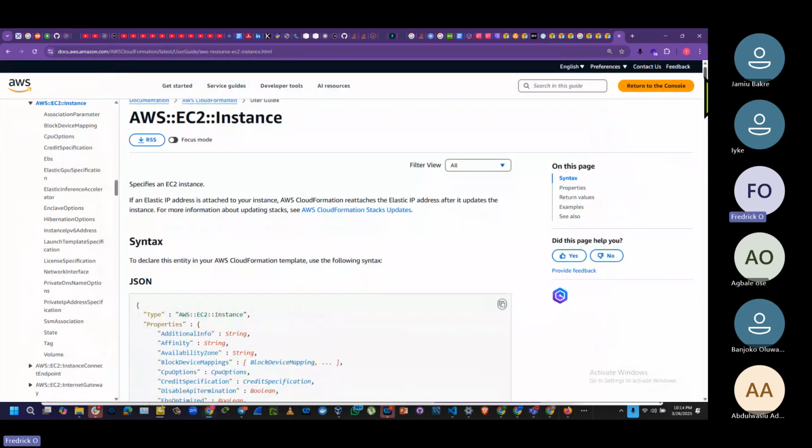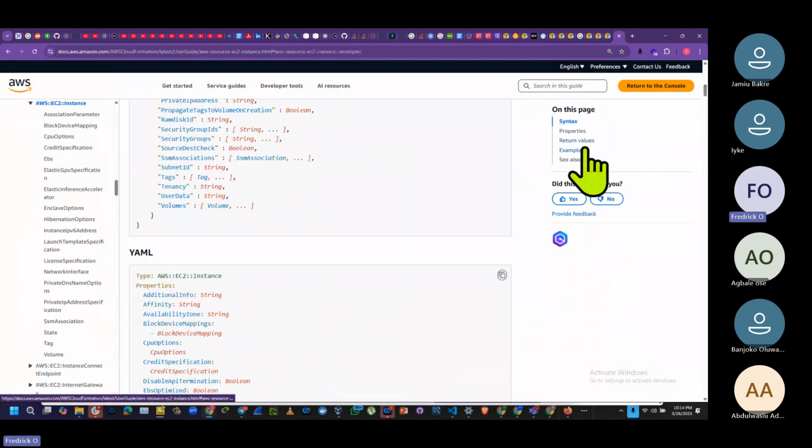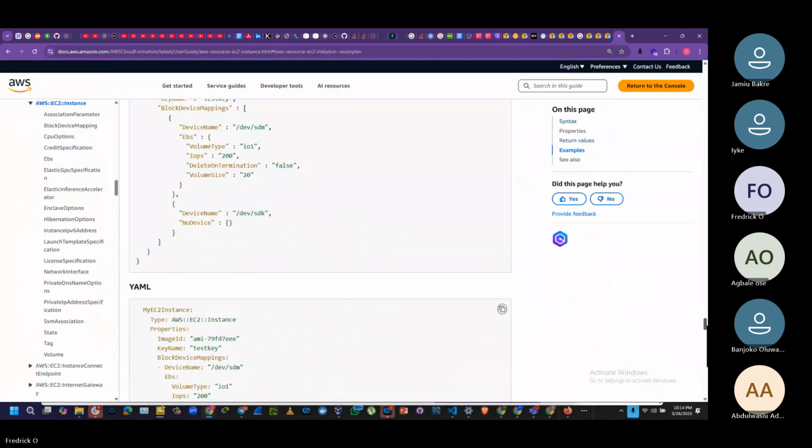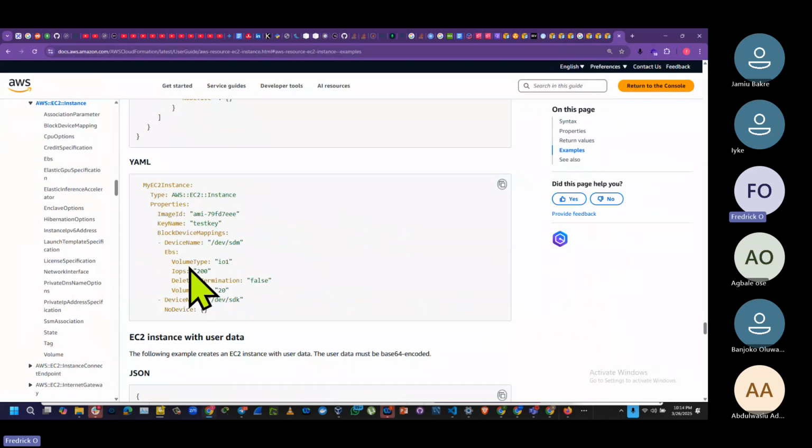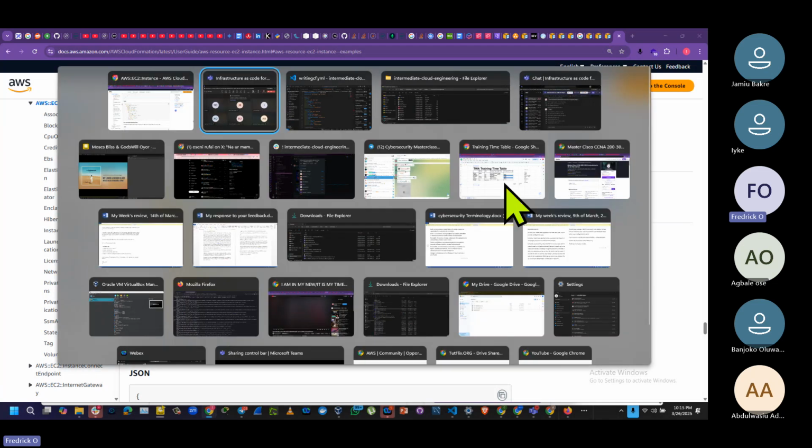So if I click on examples, it's going to take me to this, and you're going to see the YAML file. You understand? So we can put an image ID. We can put a key name. You see that? And I think that's the basic thing we need here. So if I click on this, now, see the beautiful thing I can do: I can use this way to create the EC2 instance.